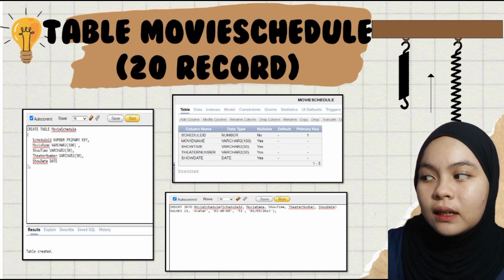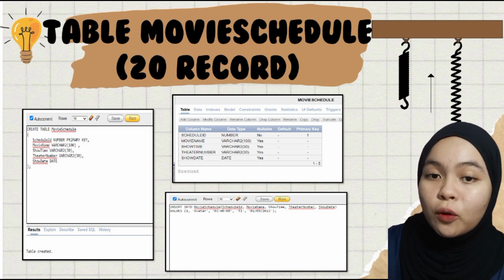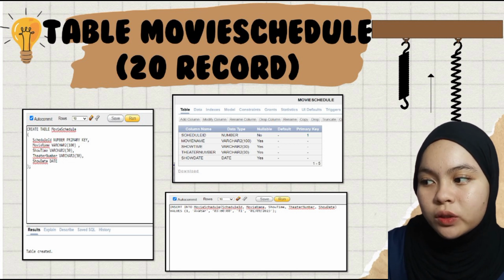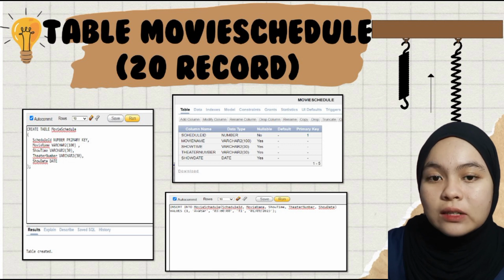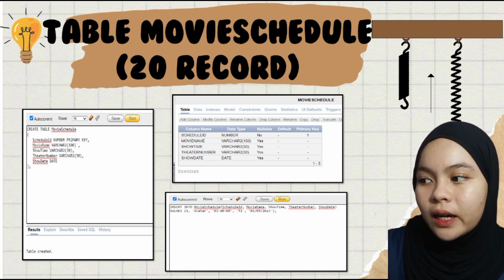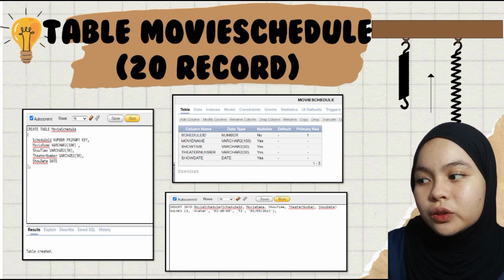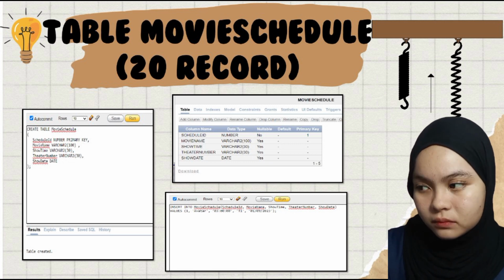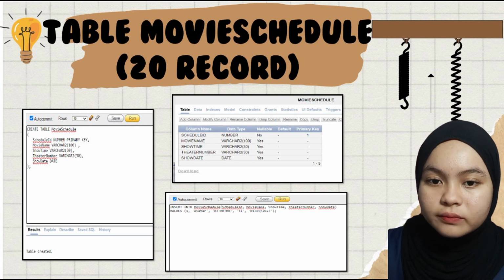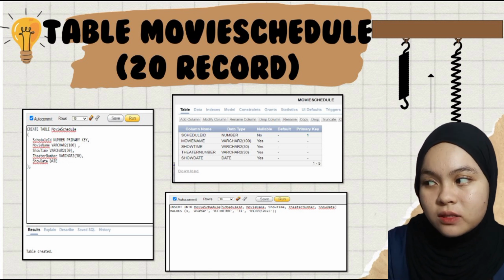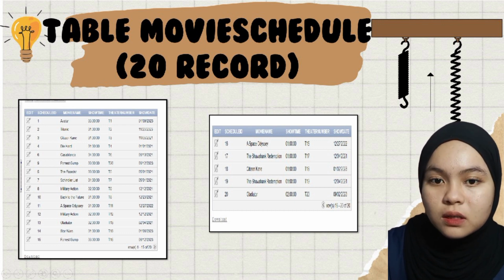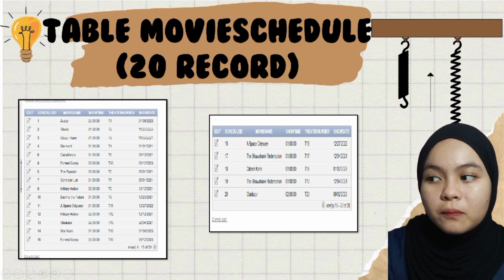And step 2, we insert data into the table movie schedule. The command is insert into movie schedule. The attributes are schedule ID, movie name, show time, trailer number, and show date. And the values for schedule ID is 1, movie name is Avatar, and show time is 030000, and trailer number is T1, and show date is 01, 09, 2023. And we open the MySQL data, and then we insert 20 records, and the table is displayed like in the PowerPoint.